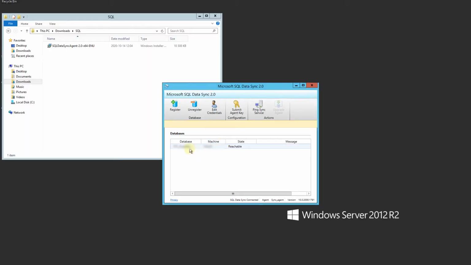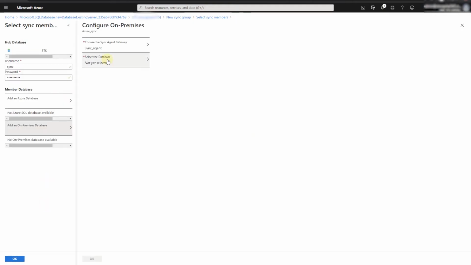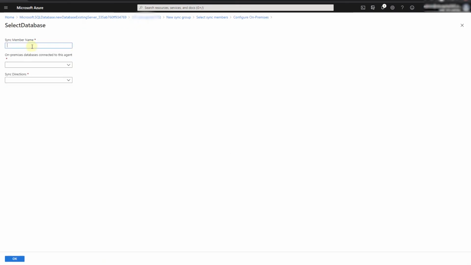Once the database is added, let's go back to our Azure portal, and in here we can press OK. Let's select the database. Let's type the name of this new member name. Let's call it STS Sync. We have our database in here. In here you can select how you would like the synchronization to work. You have a couple of options: bi-directional, to the hub, and from the hub.